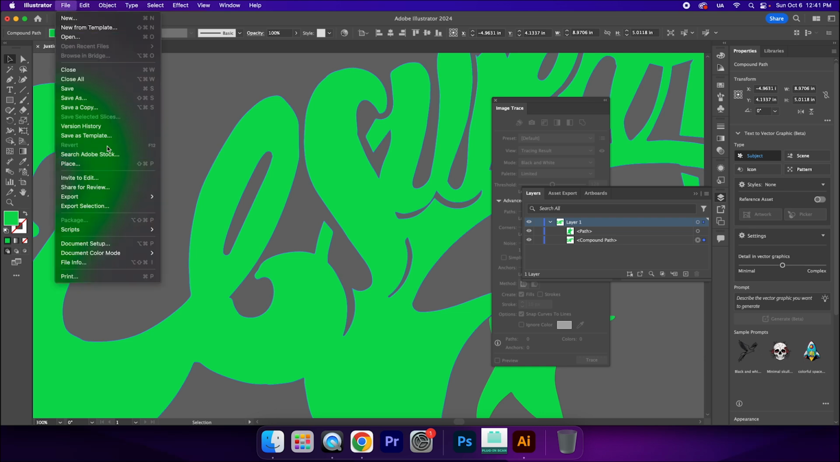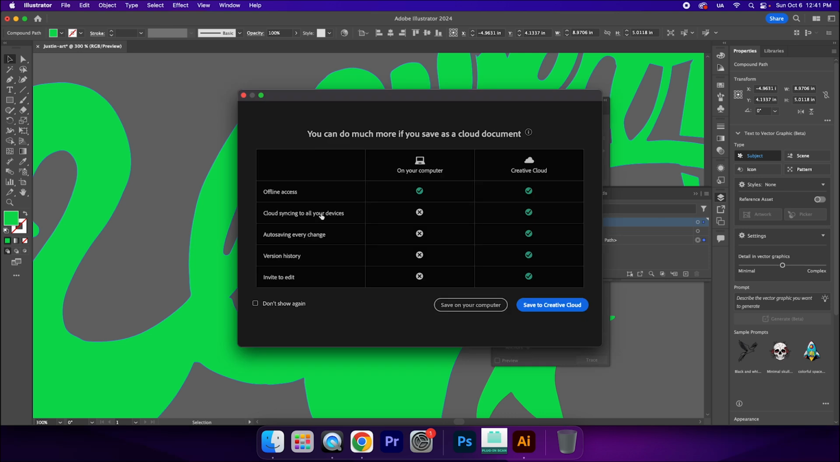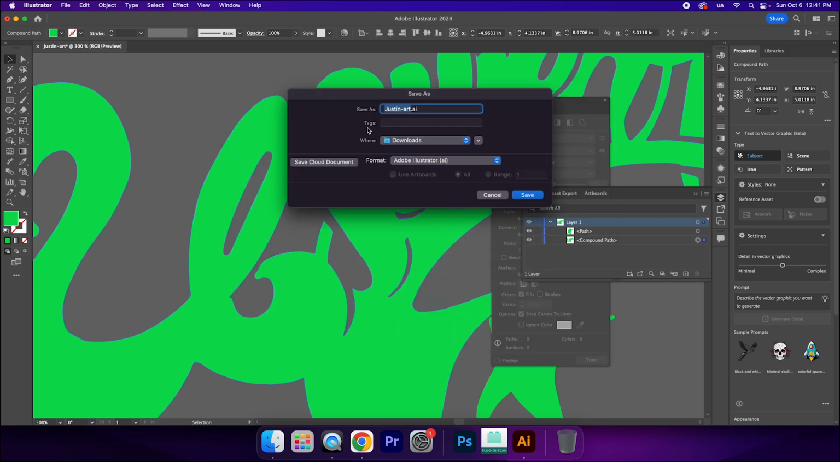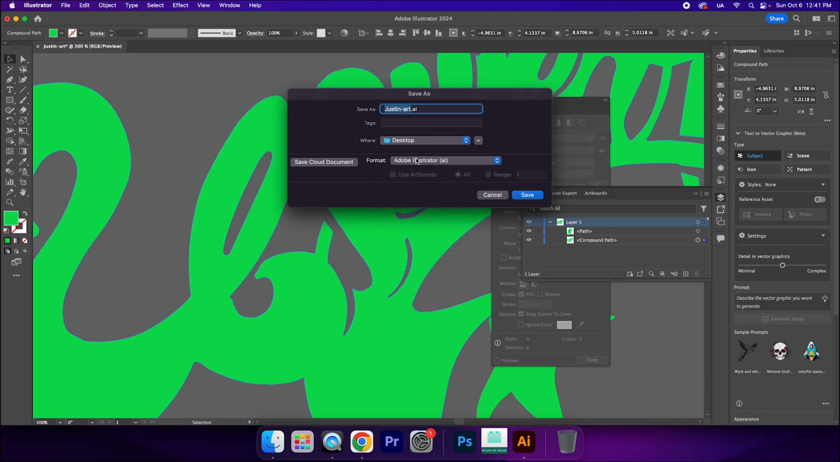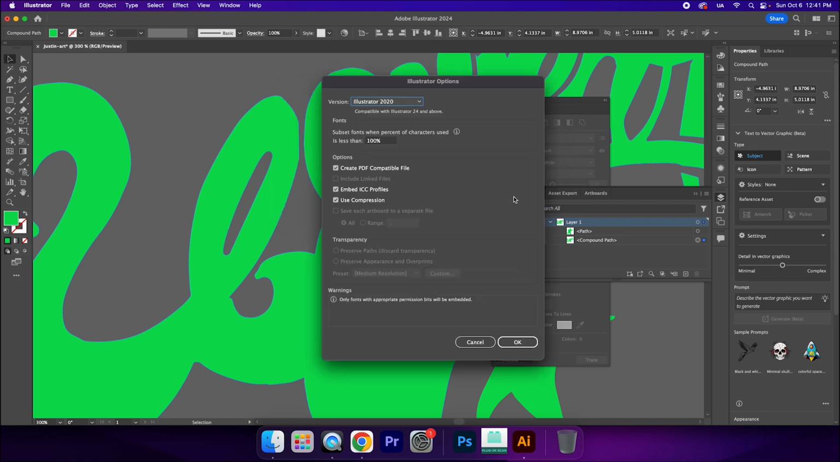So I'm going to do a file and save as, and that way I just back up my file as it is. I don't like saving to the cloud. I really actually hate that. I'd rather just save it. So I'm going to save this right now to my desktop, and I am going to save it in an AI format, Illustrator format. That way it's going to keep all this information.